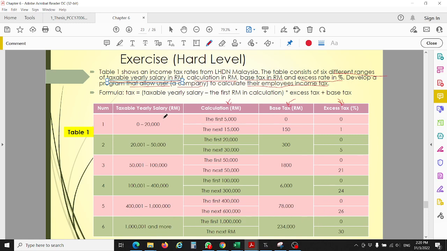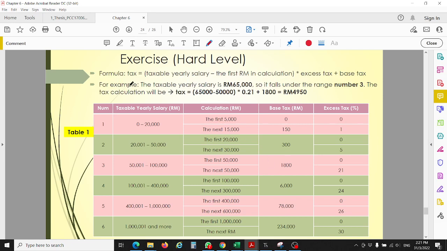So, let's say here, for this range, the first RM 5,000 they don't need to pay any tax. There is no base tax and there is no excess tax. However, for the next 15,000, they need to pay 150 plus with excess tax here.